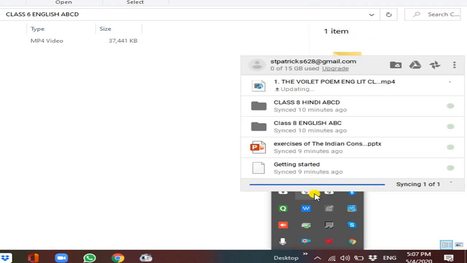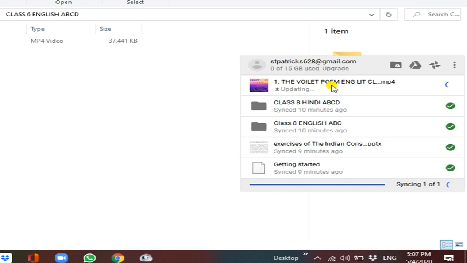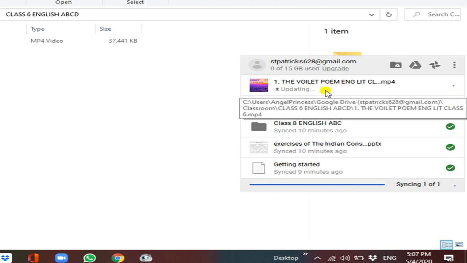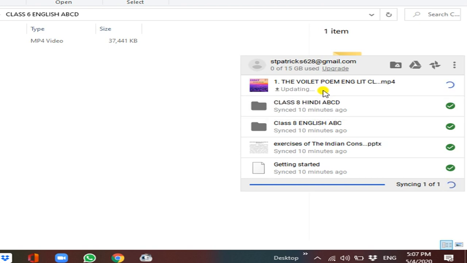In the status bar here, slowly the data is getting uploaded. Once the data is uploaded, then this data will be available online to you all, and you can access the same data on your mobile also, and you can link the data in your different Google classes. So hope you understand. Thank you for watching.